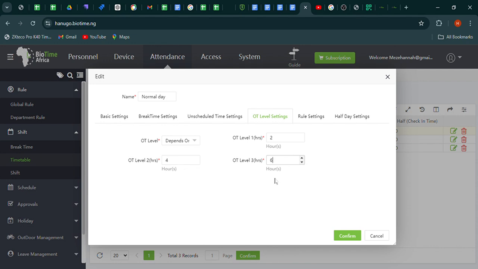So say the employee works for just 1 hour extra past the working checking time, meaning the 1 hour extra that has been worked falls under OT level 1. So the maximum number of hours for OT level 1 is 2, maximum number of hours for OT level 2 is 4, and maximum number of overtime on level 3 is 6. So after you're done, you want to confirm.